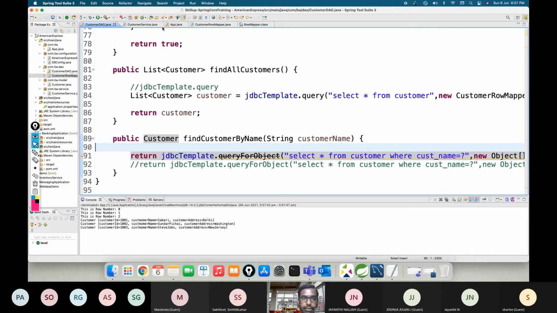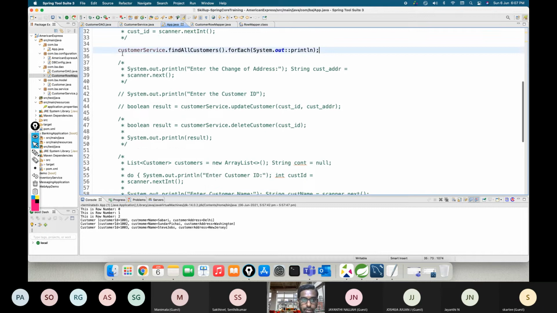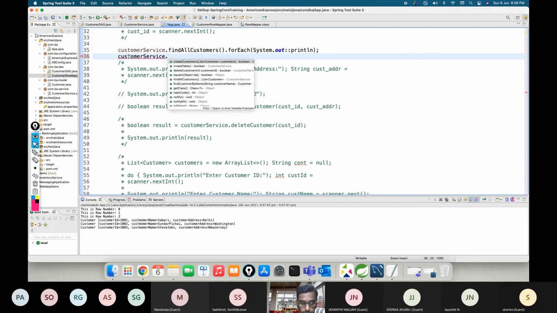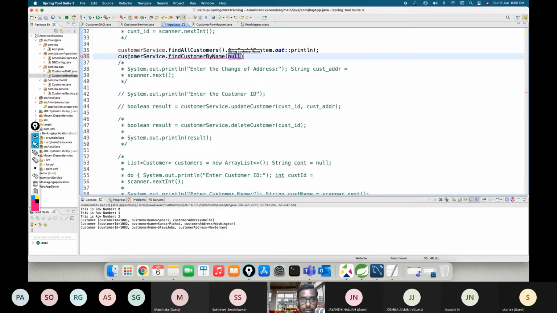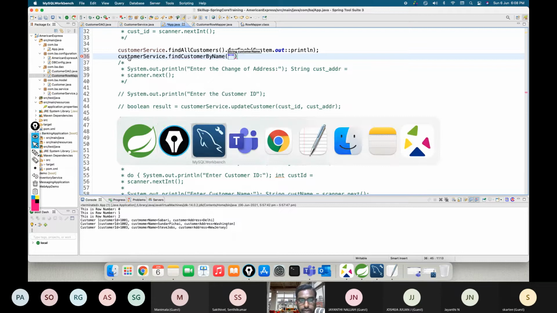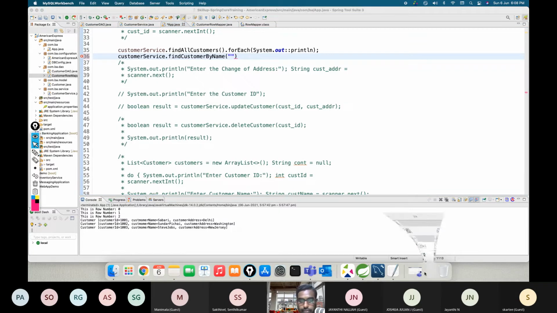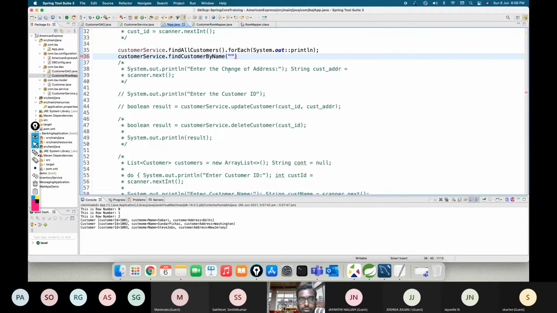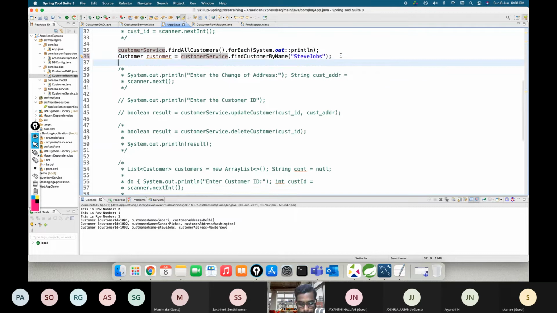And going back to the app, this time let's call customer service dot find customer by name, and the name that I'm going to give is Steve Jobs. Let's see if that's going to return the Steve Jobs data. Let's not call find all customers for a while. Let's run this again.